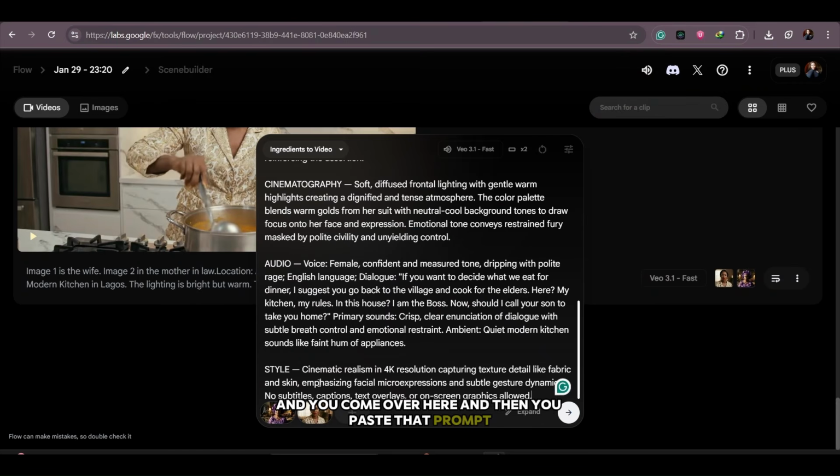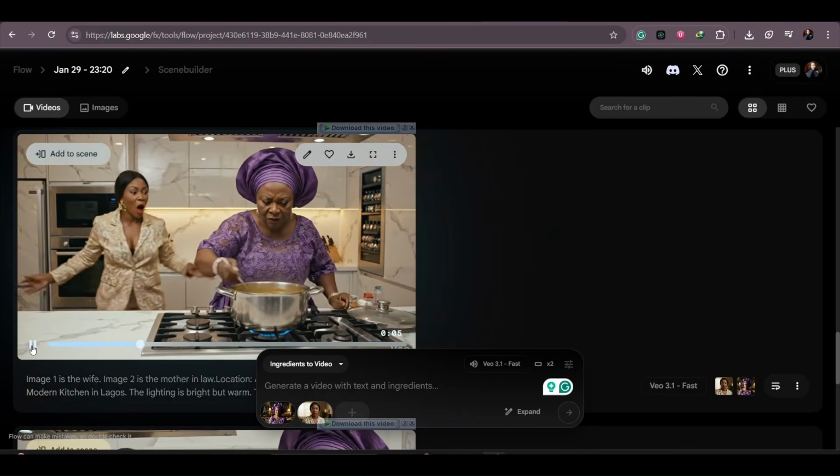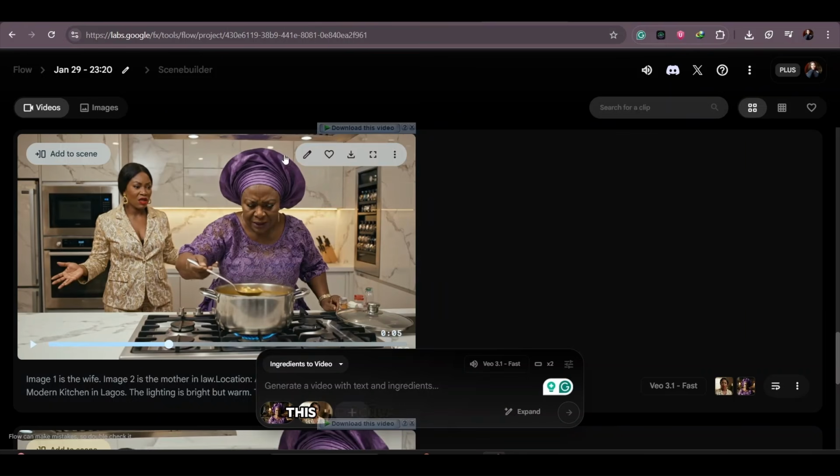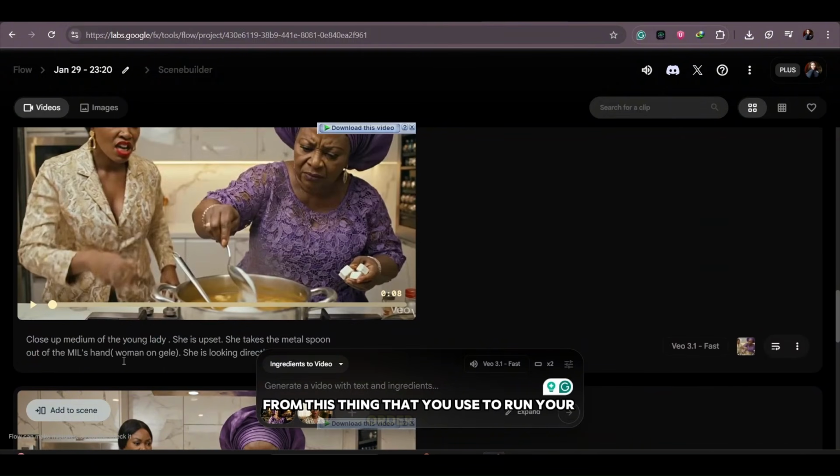paste that prompt. All right, so once you paste the prompts, you press the arrow key here. This is what it creates for you. This needs fixing. This one. Now that you have gotten this particular scene that you like, you're going to take a screenshot from it. It's the screenshot from this scene that you use to run your other prompts.